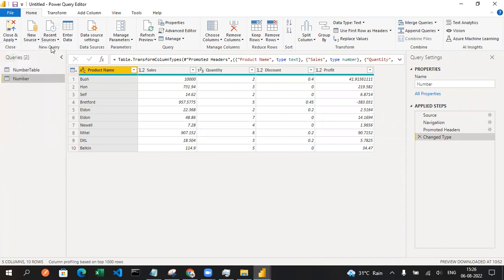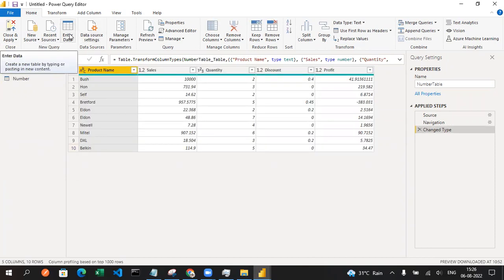And something you can see here with respect to the recent sources, it basically tells about which recent sources you are going to play around with just now in the Power Query editor. And also see here enter data, with which you can create a new table by typing or by pasting in any content. Then just use the enter data option.